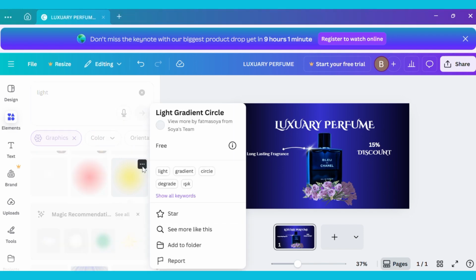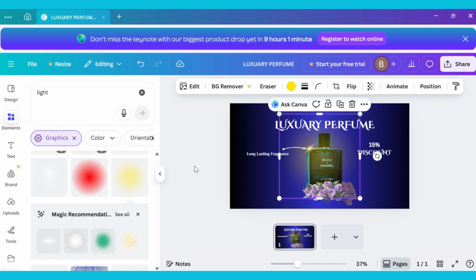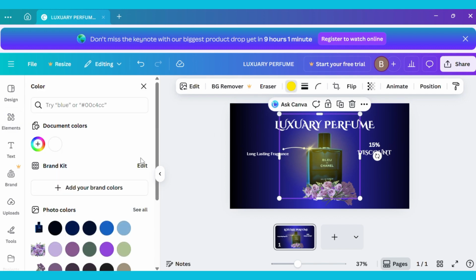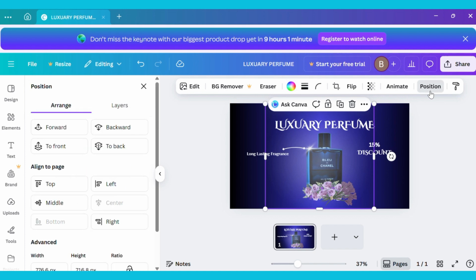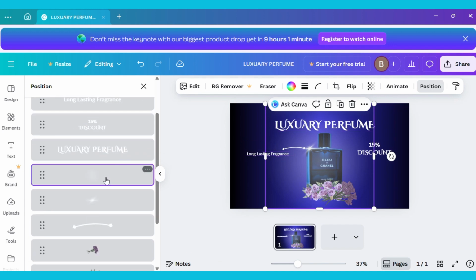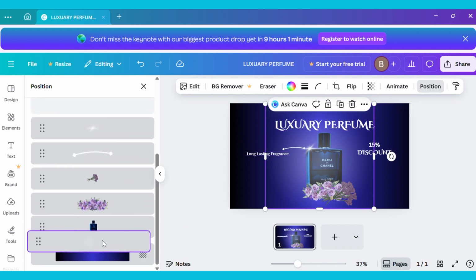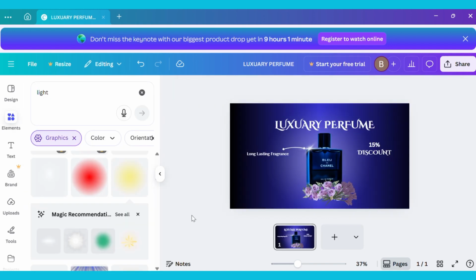Now select this image. Then go to the color option and choose white. After that, go to Position. Click on Layers and place this image below the perfume bottle image. This will give the overall image a brighter look.